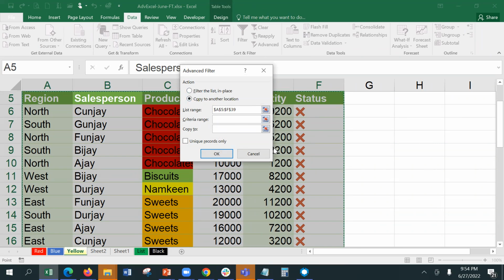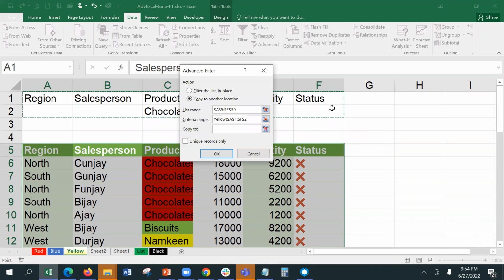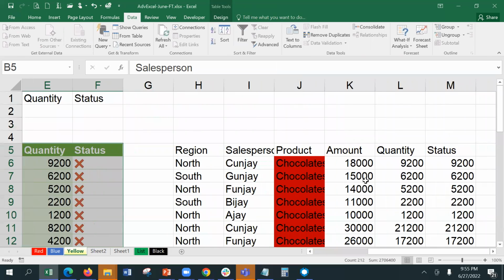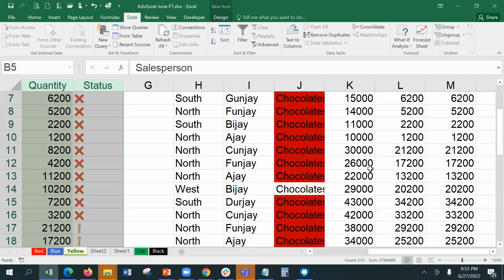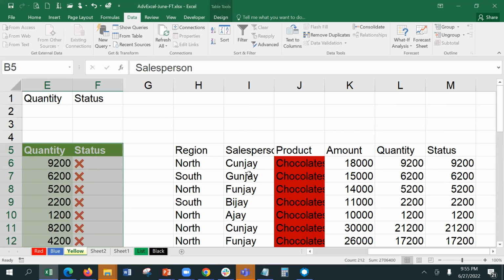What is my list range? This is my list range. What is my criteria? This is my criteria. And where should I copy it to? I will click here, let's say, and then I say okay. Now see what happens. The chocolate data gets copied over without me having to do anything.